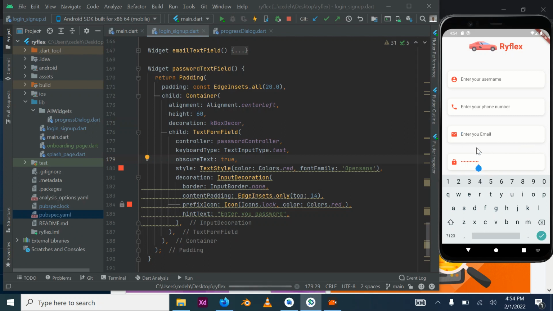And the difference between text and email is that you have this @ sign here, and for number it's going to show the phone number keypad, and for name it's going to show you the text keyboard.